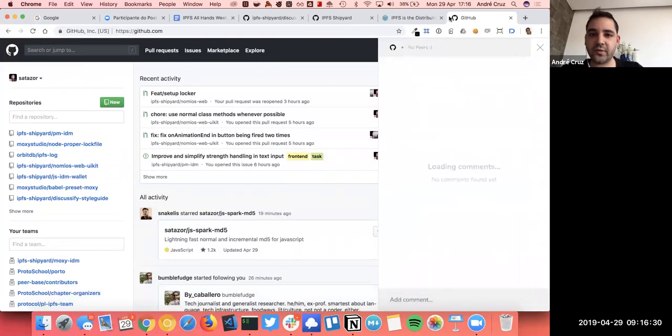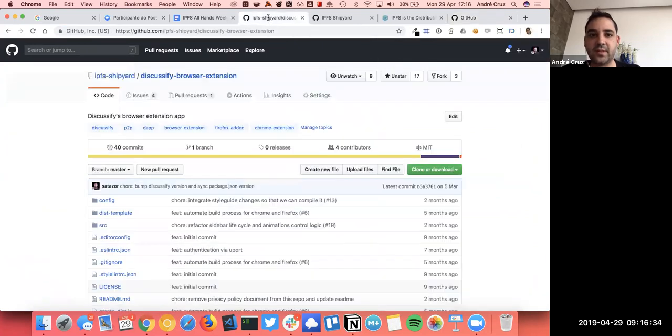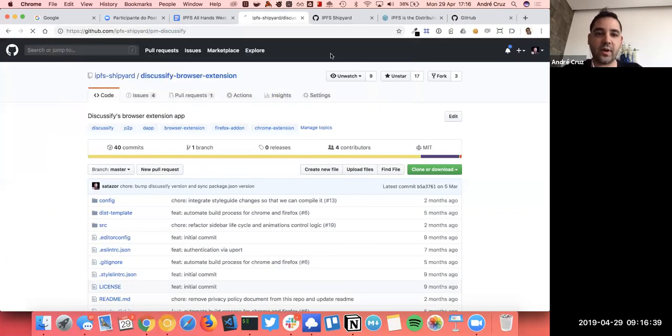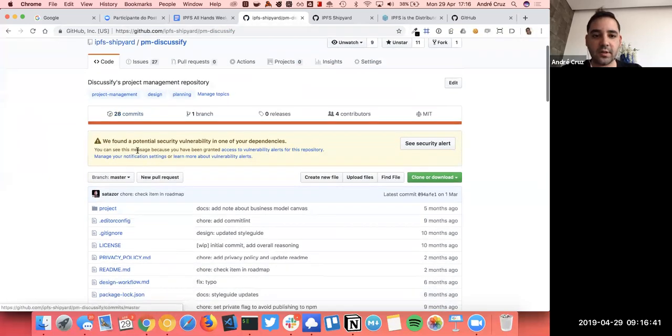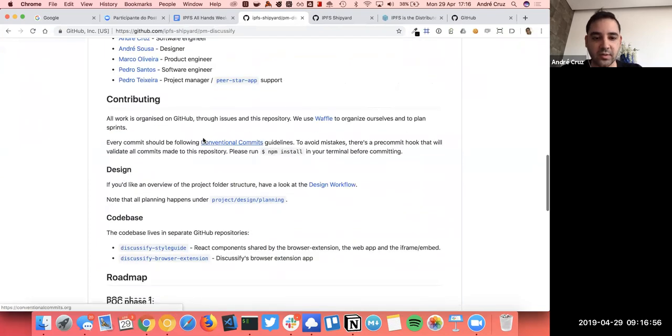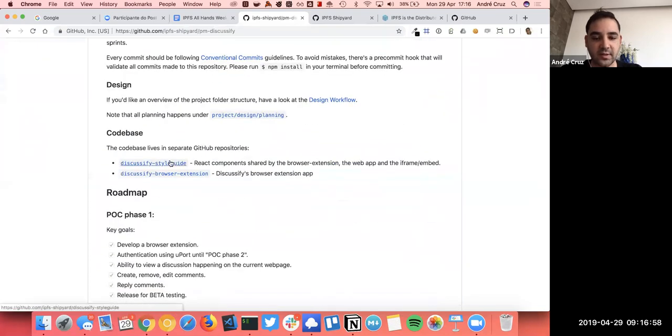So a few references, if you are curious about how Discussify is actually implemented, you can check the PM Discussify repo on GitHub. It contains a lot of information: the concept documentation about the project, the features, and so on. The extension itself and the codebase live in two different repositories.